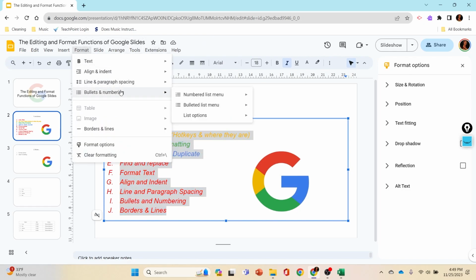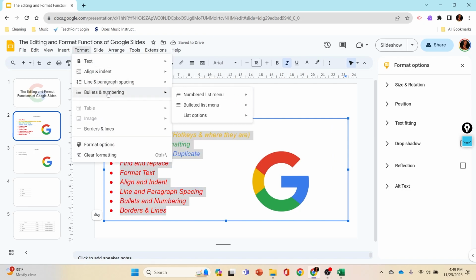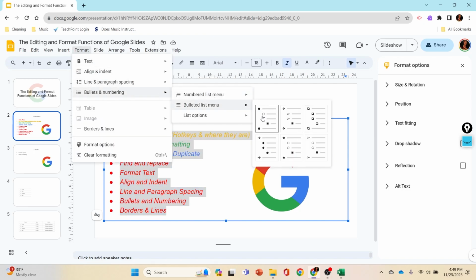So it's very simple. I can change these all to bullets if I want to change them all to bullets. And there's even levels of bullets. So when you go to this list, you can see that the bullets actually change by level.